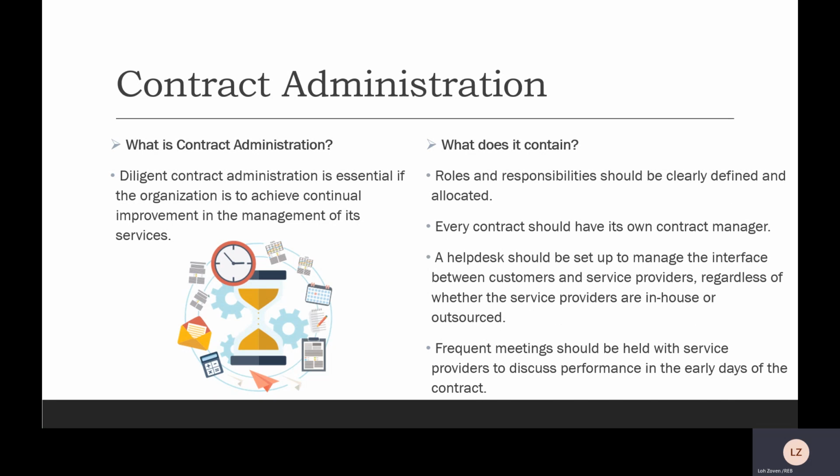It contains roles and responsibilities which should be clearly defined and allocated, meaning for different departments, you have to make sure they know what they're supposed to do, what they should cover, the scope of their job. Next, a contract should have its own contract manager lah. So it's easier in a sense, each person is focused on one project basis.